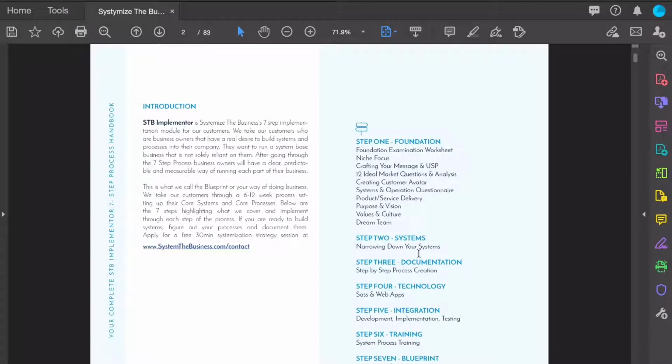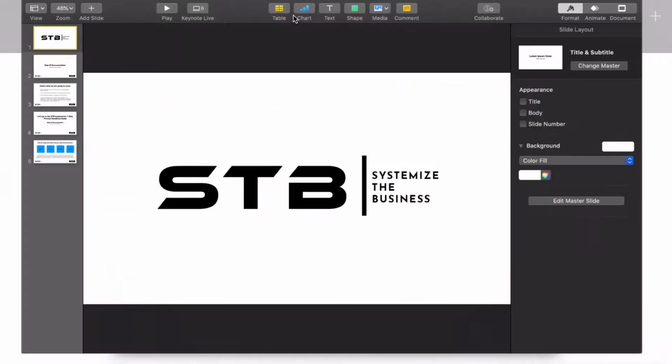And then we went through step 2, which is systems, and really just narrowing down what systems you need, prioritizing them, applying the 80-20 rule, and then applying the 80-20 rule to itself, and we get the 4 and 64 rule. And this step is going to be a simple way of documenting a system and its processes. So let's get to it.